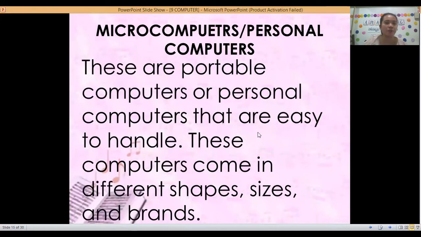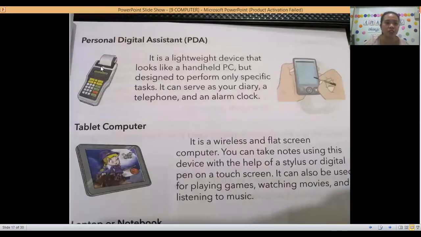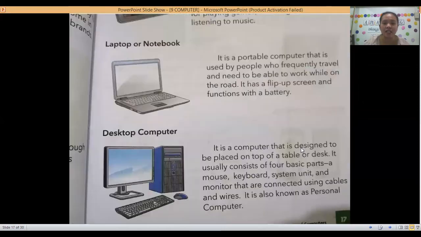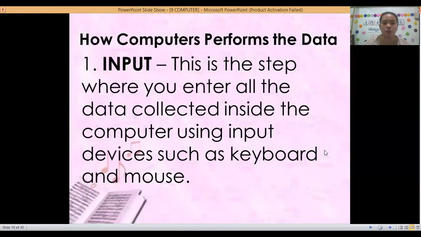Okay, so microcomputers or personal computers are the portable computers that are easy to handle. So we have here the handheld computer, PDA or personal digital assistant, tablet computer, laptop or notebook, desktop computer, smart watch.